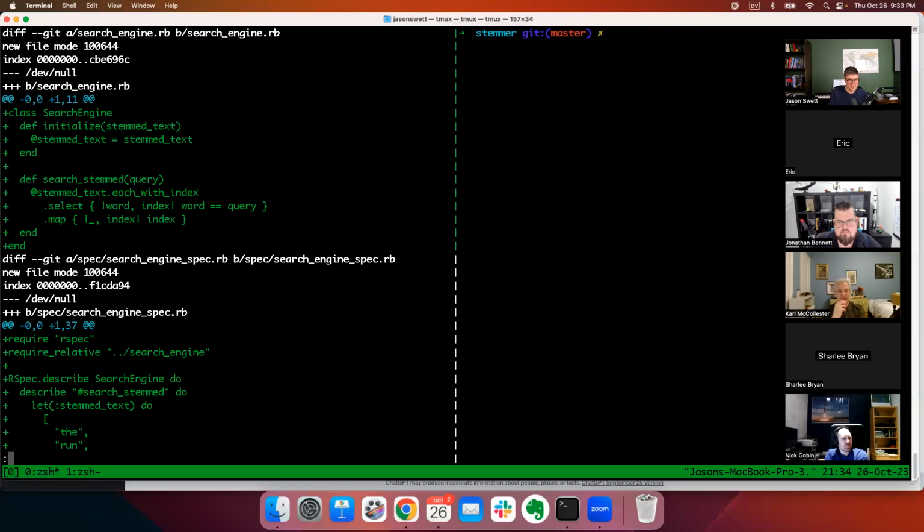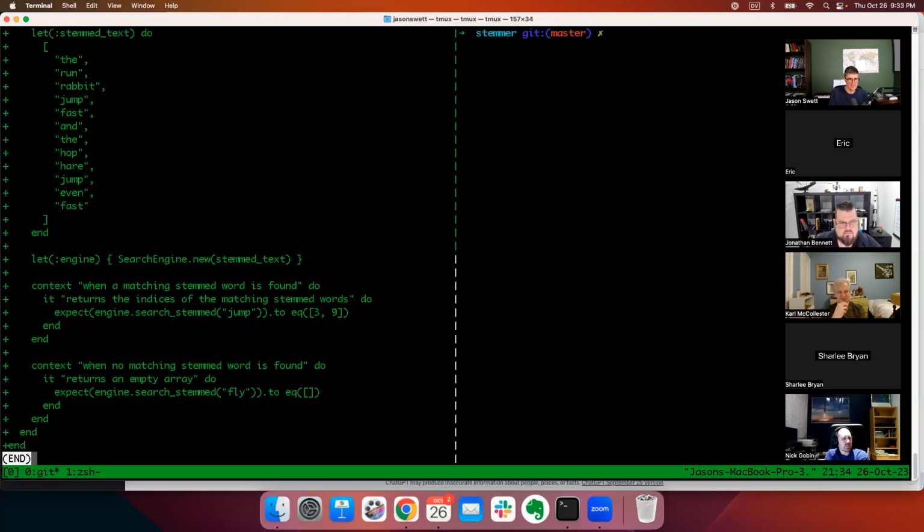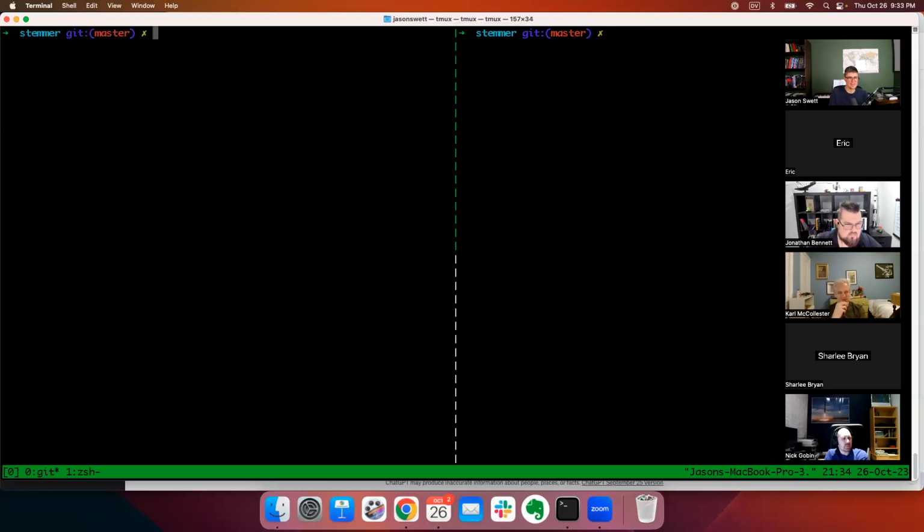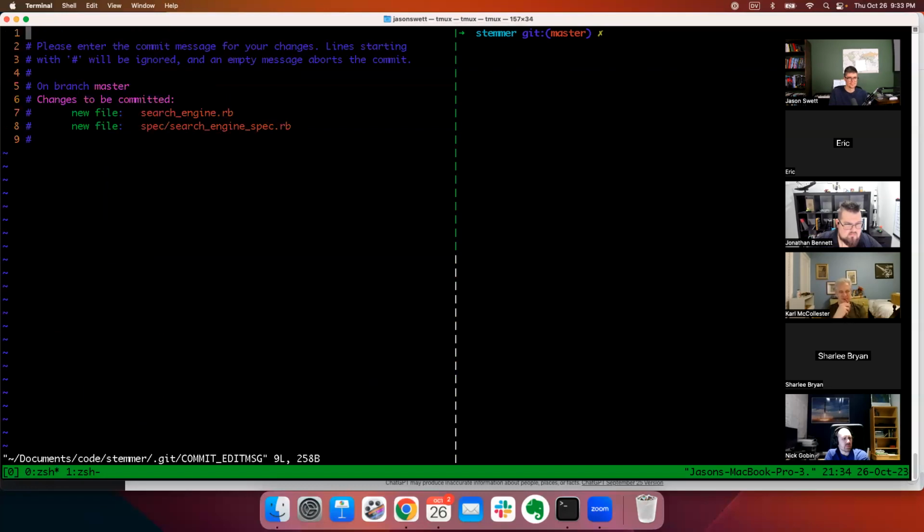And that's why I always review my code before I do a commit, to make sure I don't accidentally commit something I don't intend to. Add search engine.